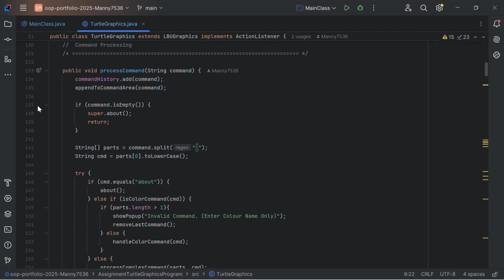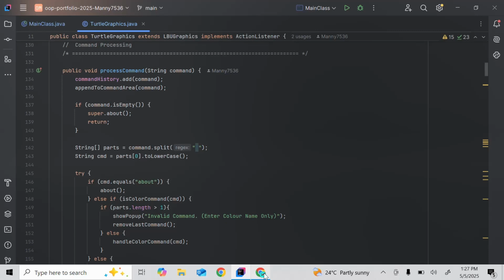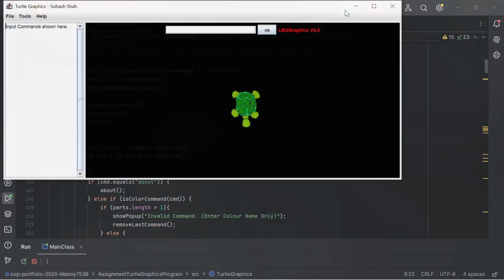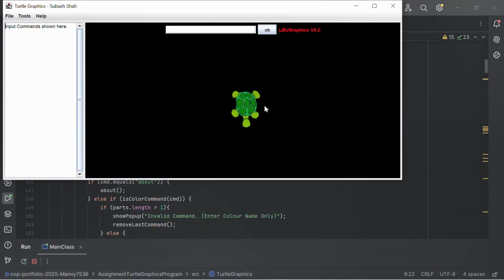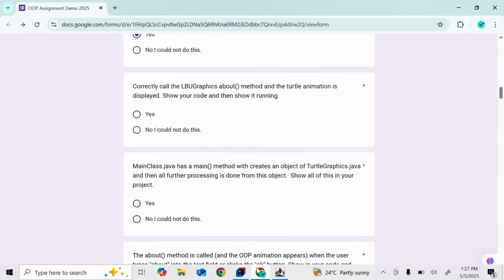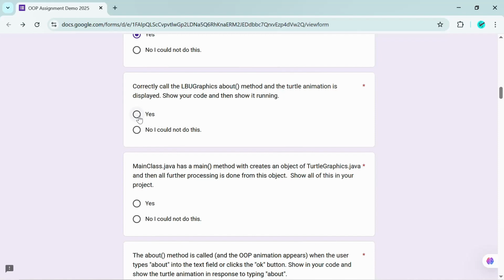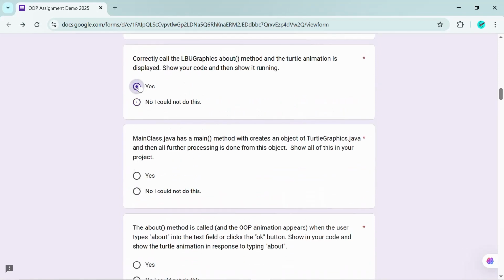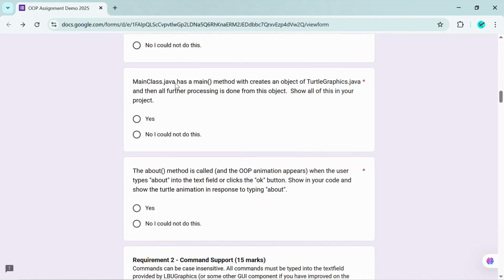Okay, here in my code, inside the process command method, I have called the about method from the LBU graphics. Now I will run the program, and here's the turtle animation being displayed when I run the project. So yes, this requirement is done. Now moving on to the next question.